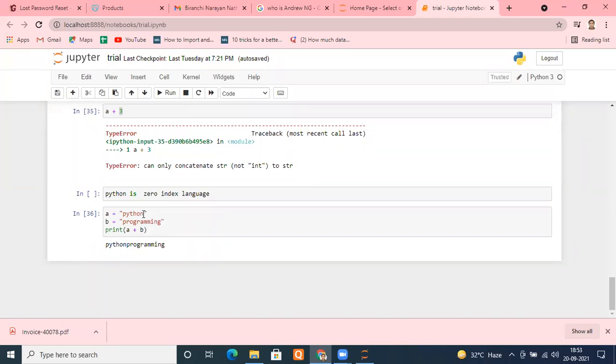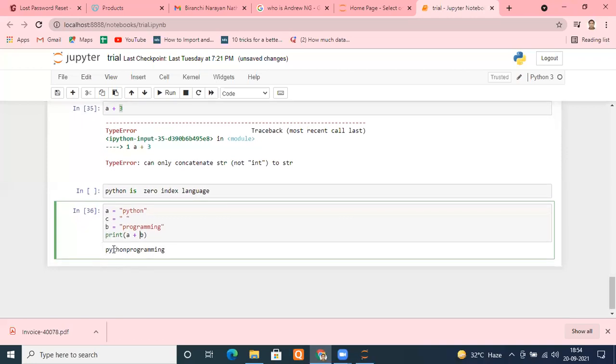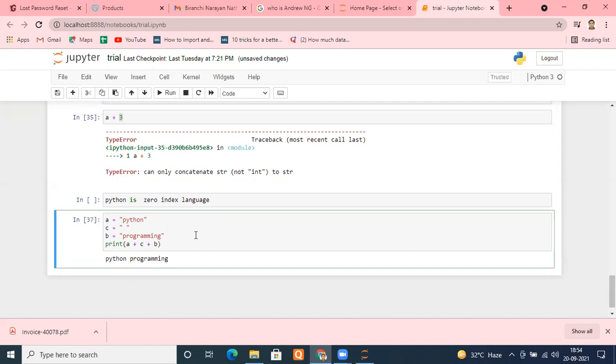I can even store like this. See, I put one more here, C. And this time it's a special character, a space, like this. Because I put the space inside the quotes, it has become a string now. Right now, in this program, Python and programming are sticking together. Let's print A plus C plus B, which is nothing but concatenation of all these three. Now I'll run it. Can you see the difference? So a string can have anything: your alphabets, your numbers, your alphanumeric characters, or special characters rather, we can say that. Is it fine?